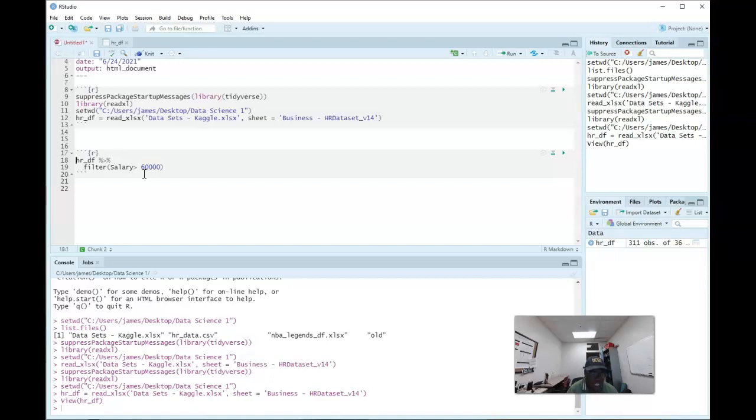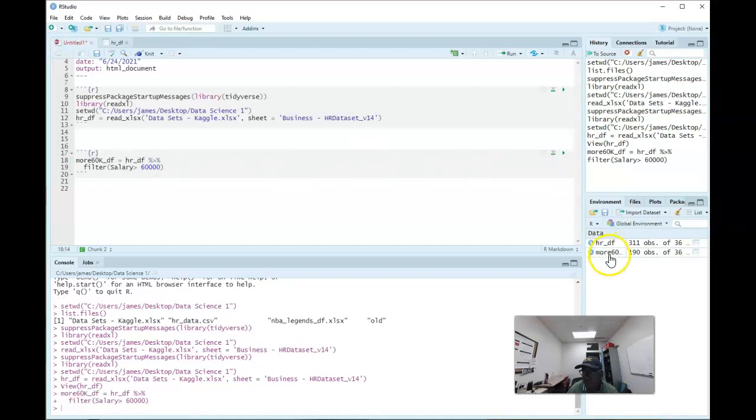So I'm going to save this as, I want to save it as a lot of money, but that's not helpful. More than 60K underscore df. Notice I always have df. I'm telling you, that'll help you out in the future. So more than 60K df. So run this. The data frame shows up here. And then, you know what? To make things even more fun, watch this. Oh, let's just look at it for a moment.